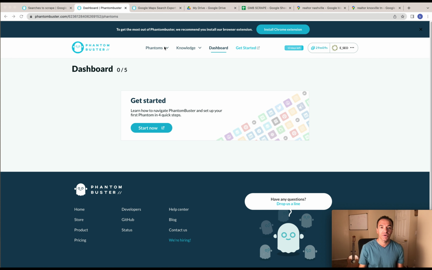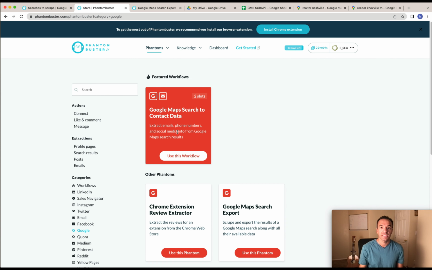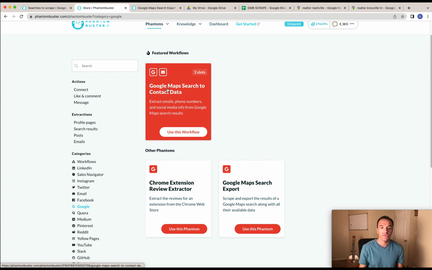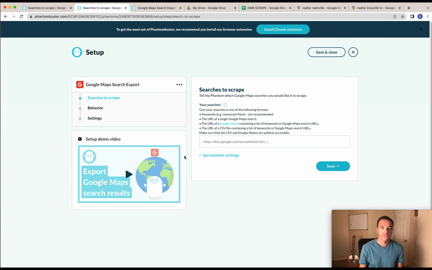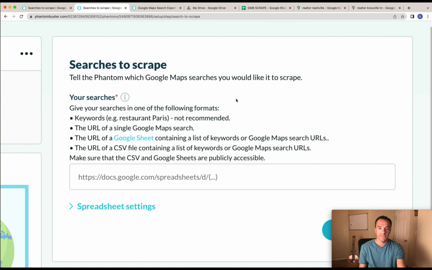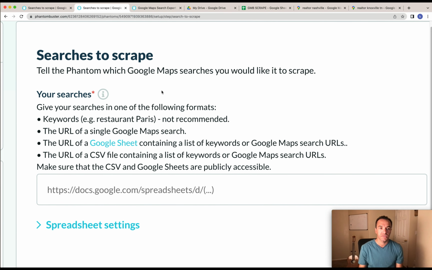Alright, let's go to Phantoms, Google, and we're going to see a few phantoms here. Google Maps Search to Contact, Chrome Extension Review Extractor, and Google Maps Search Export. This is the one we're going to use. Okay, let's zoom in. Search to scrape.